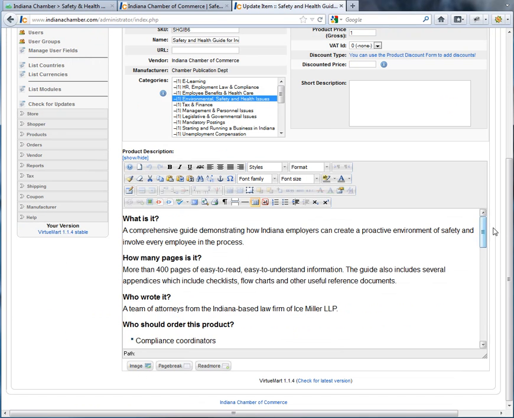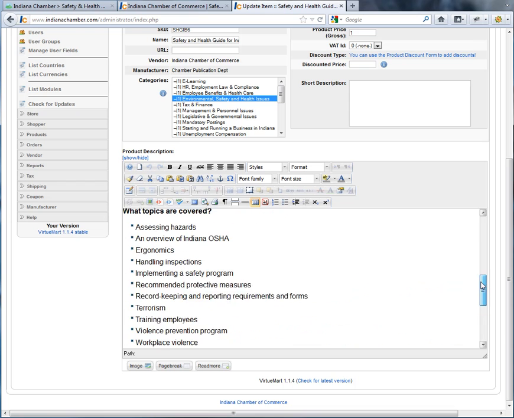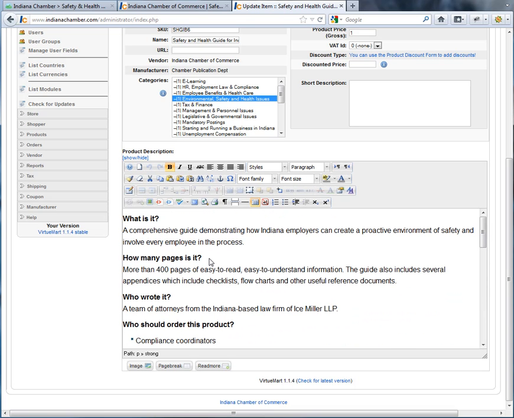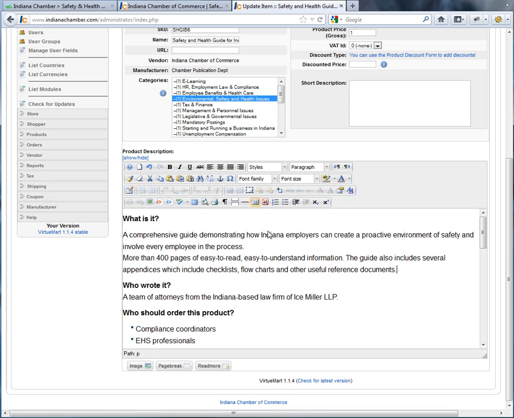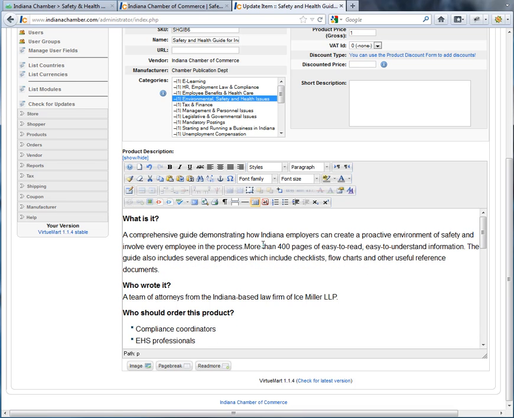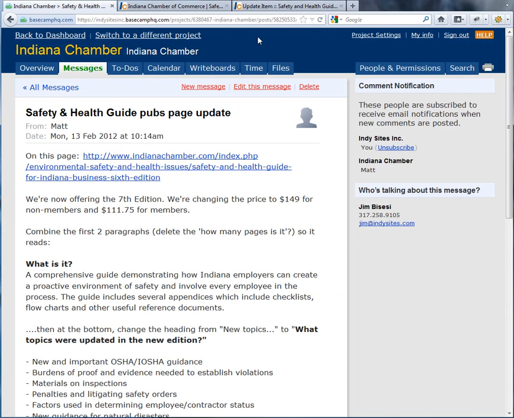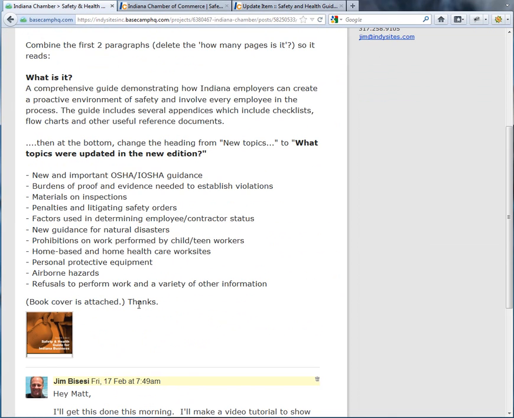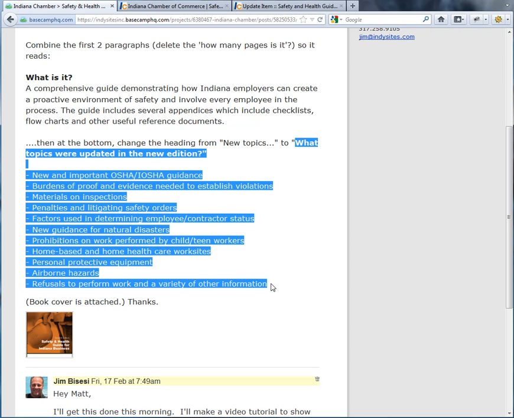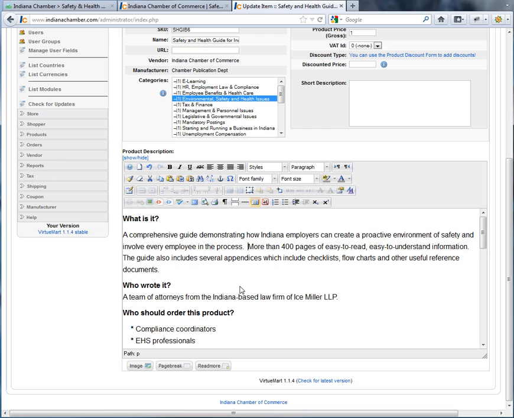In order to update the text, there's a big block of text right down here. Your instructions told me to combine these two paragraphs, and so this works just like a text editor. A lot of times, sometimes it doesn't work like a text editor, and you have to get into the code. I'll show you that in a second. Hold on, let me look at your note here. New topics. What topics were updated in the new edition? I'm just going to take that whole section and copy it and jump back over.